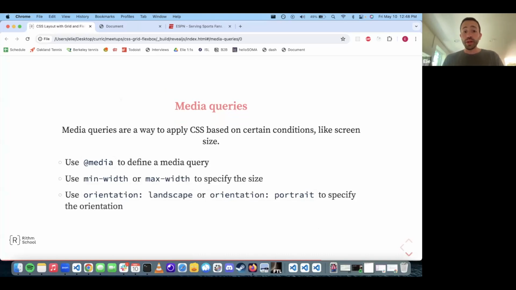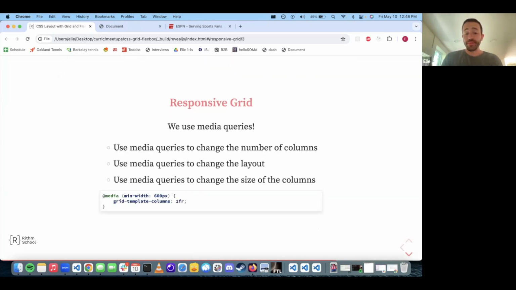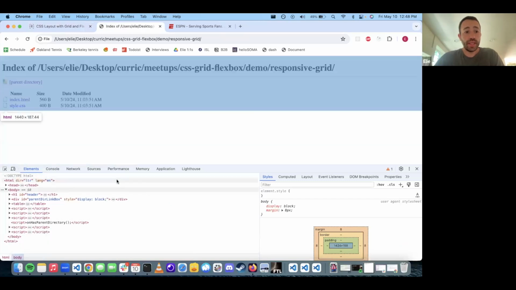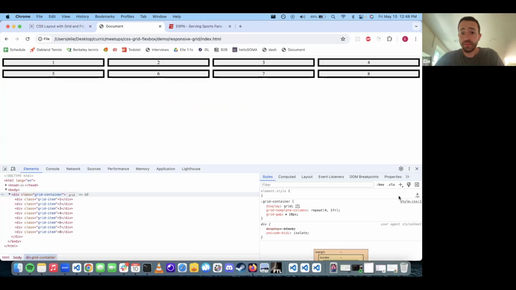If you haven't seen them before, media queries are a way to apply CSS based on a certain condition. I'll show you what that looks like. Here I'm going to say, if I want my grid to be responsive, if the width is at minimum 600, have a one column layout. What does that look like? Well, let's go take a look at our responsive grid. We can see here in this grid container that by default, repeat 1fr 4 times.